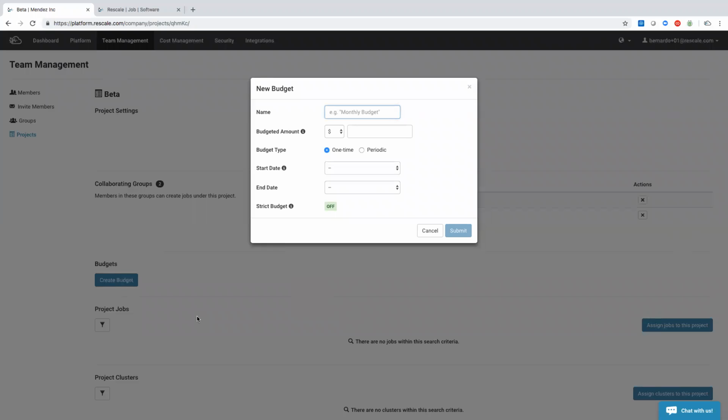So budgets can be created here and assigned directly to a project. And this will allow you to dedicate resources that can be spent and assigned to the task and simulations and all the jobs that you run for this particular task. So let's give this budget a name. Then we can specify an amount.